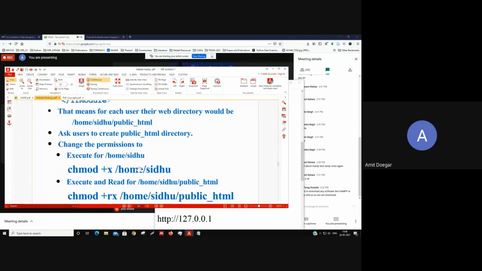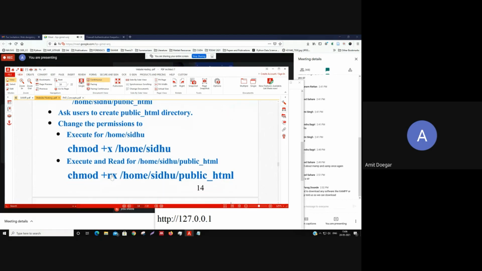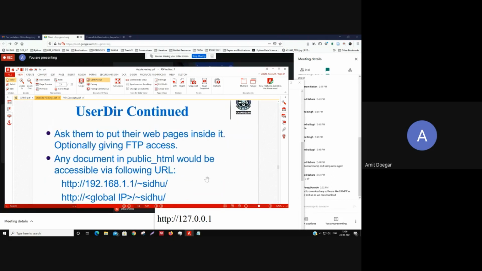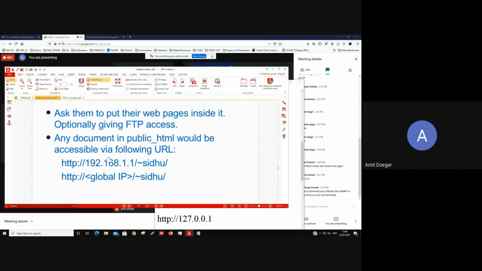And in the case of Linux, some permissions are required: write, read, executable. Read and executable permission must be there. Otherwise, other users will not be able to see the content. This slide is with respect to the Linux operating system. So this is an example. In this way, one can access the content.